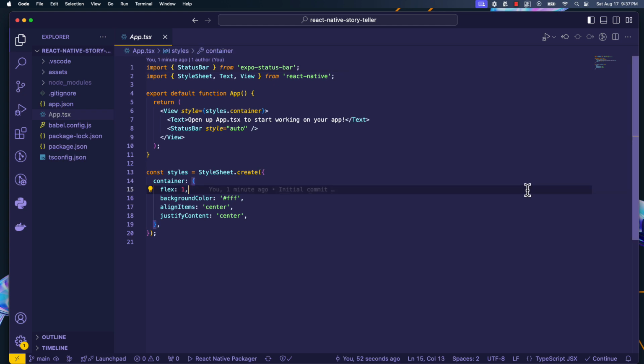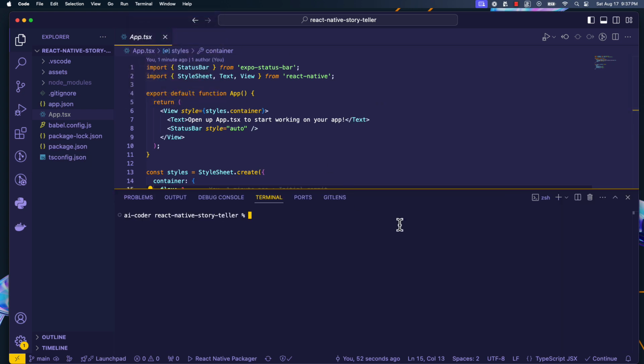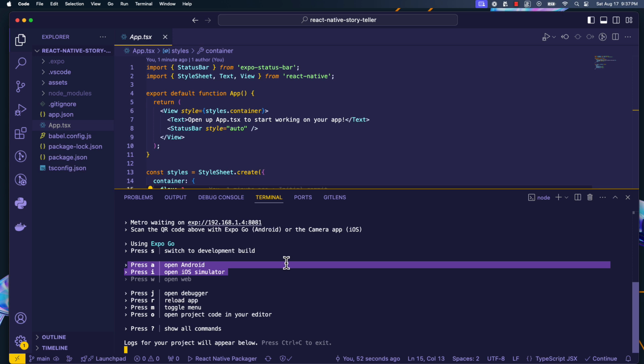Now we can already run our app. Simply go up to Terminal in VS Code, new terminal, and run this command, npx expo. You'll notice in the output of Expo that it gives us the option to run the app in a local simulator, either Android simulator or an iOS simulator.